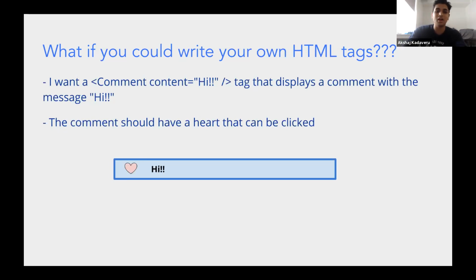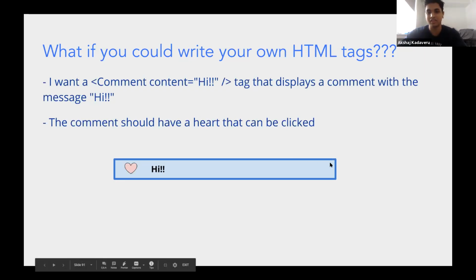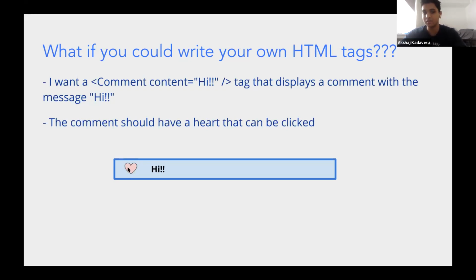Imagine they wanted to write a comment component because they want comments on their website, and they have to divide their whole website into components. So let's say they wanted to write a comment component and they wanted it to look something like this: just a nice stylized box with some border and background color and a little heart that can be clicked. And when you click it, it's liked. And when you click it again, it's unliked. And then it has some text, hi.